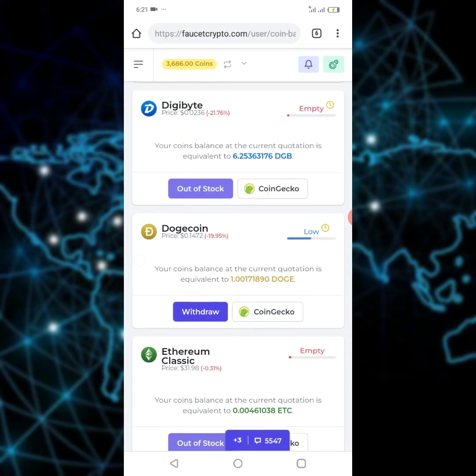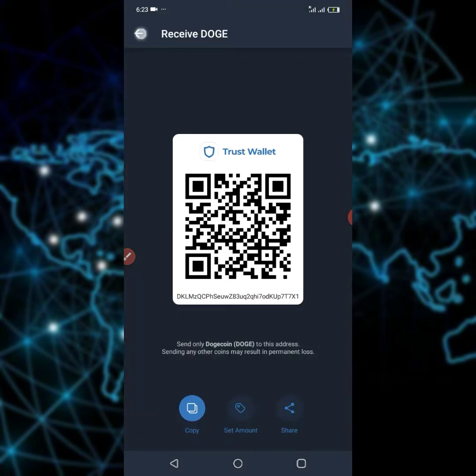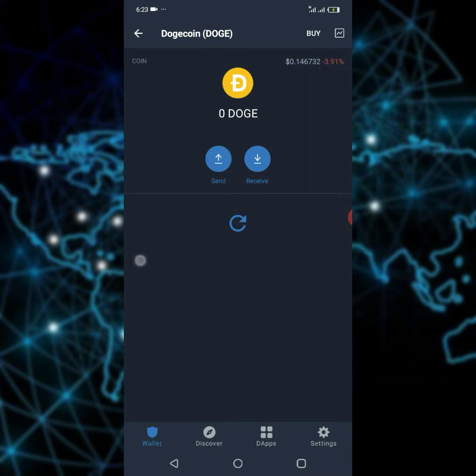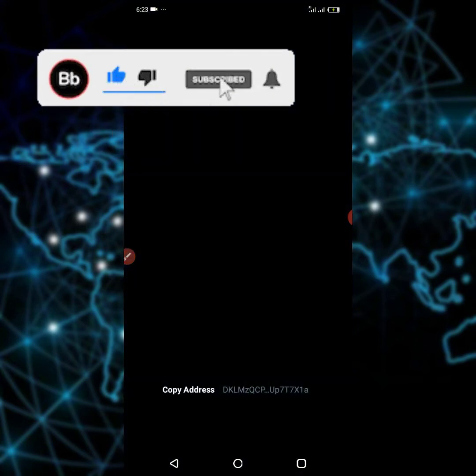So you can see Dogecoin here. I have about 1.0017 Dogecoin. I'll be trying to withdraw this straight to my Trust wallet. I just have to minimize down and head straight to my Trust wallet to copy my Dogecoin wallet address. Because I'm in my Trust wallet now, I'll copy my Dogecoin wallet address. This is my Dogecoin wallet now. You can see I have about 0 pieces of Dogecoin right here. I'll just copy my wallet address, then head back straight to the site I'm using to withdraw these coins.